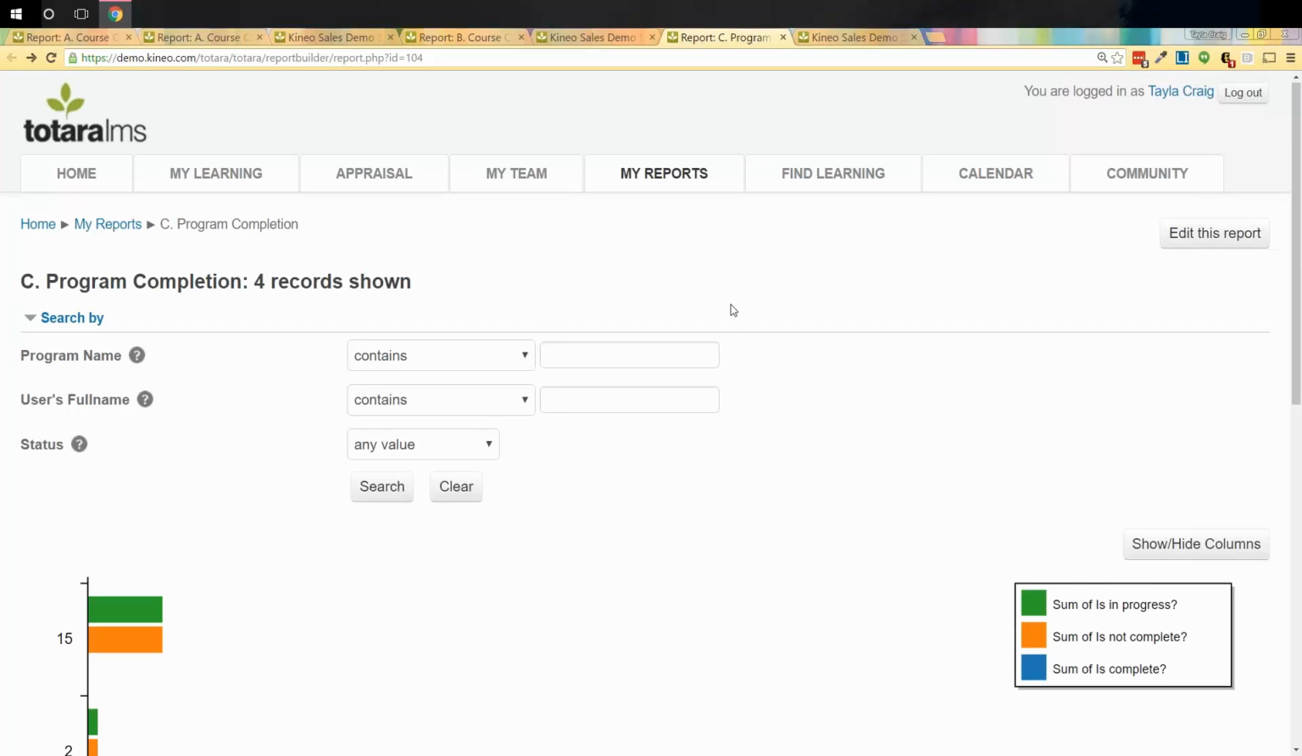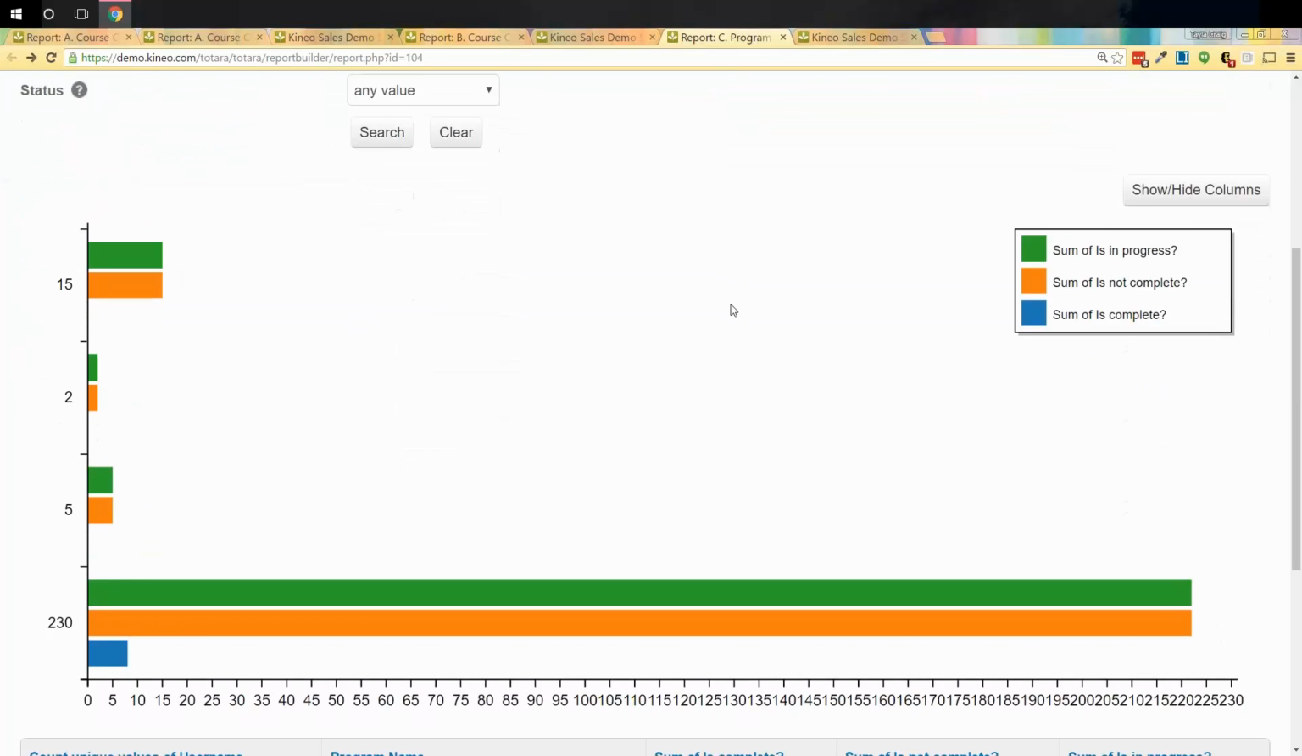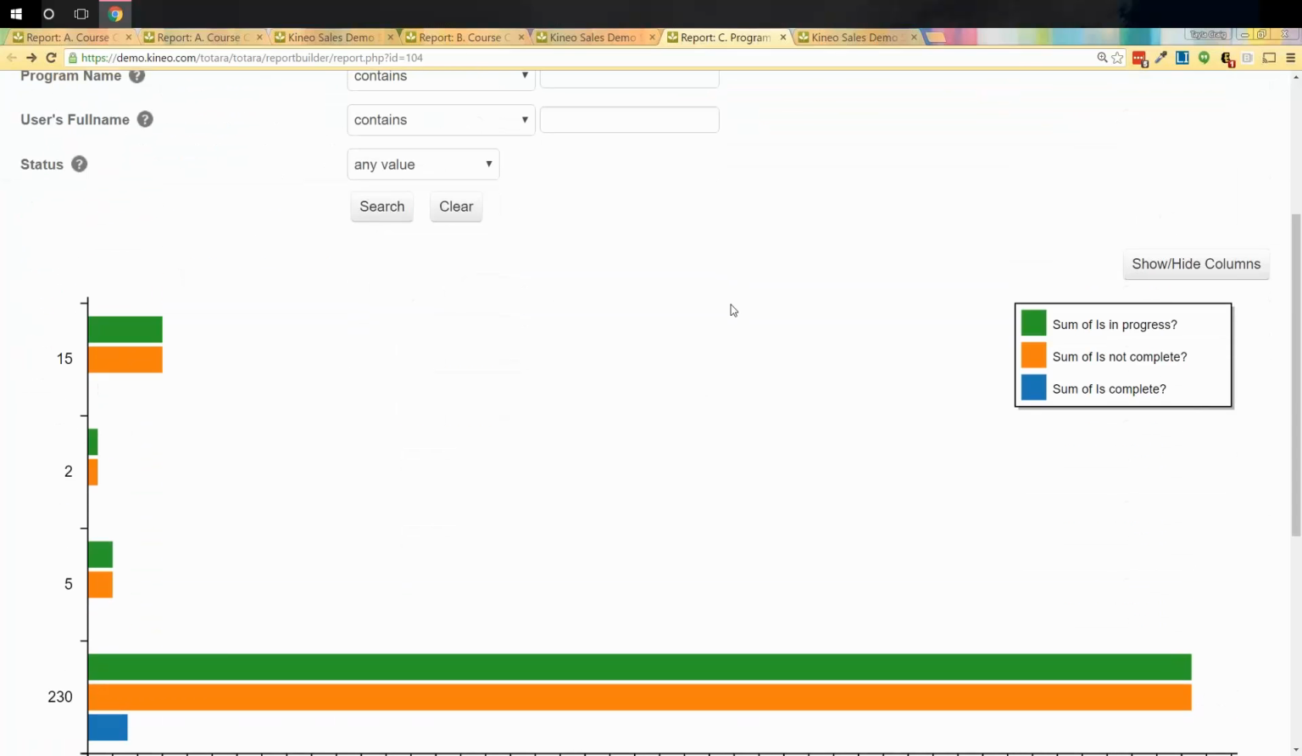Let's take a look at one more bar graph. This particular one is based on programs. So you do have several different completion reports that are available to you. You've got a course completion report, you have a certification completion report, you have a programs completion report, quite a few different completion reports available to you, and so those particular reports are going to probably be the easiest because it's giving you totals.